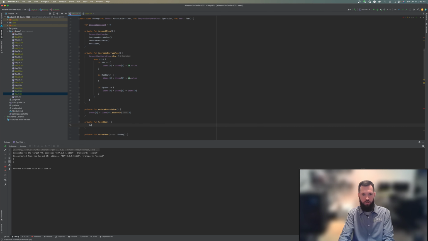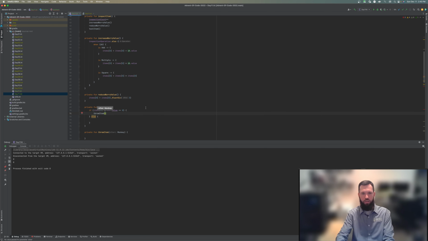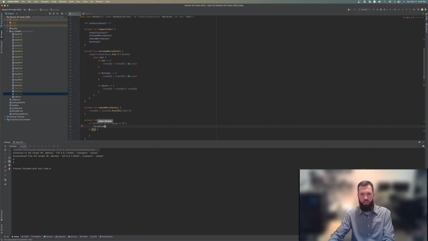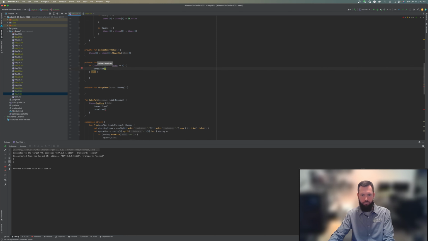Test value. So we want to check if item's 0, we can use the modulo again, but we're going to use it by our test value is equal to 0. This means that it's evenly divisible by something. Then we will do one thing, otherwise we'll do another. So here we will throw the item. And this is just going to be the monkey's index. What do we have here?